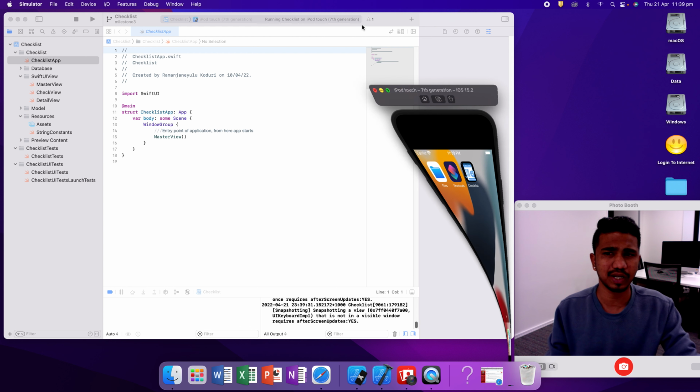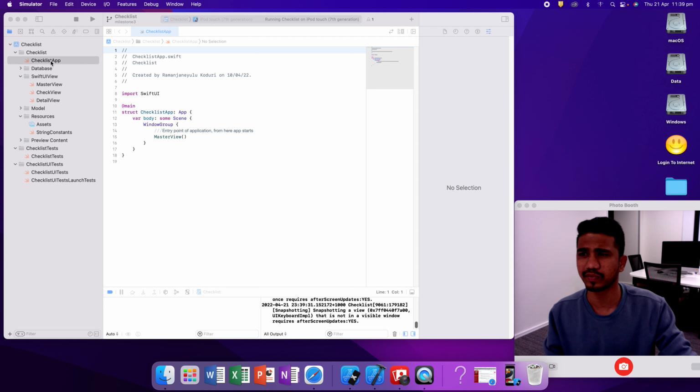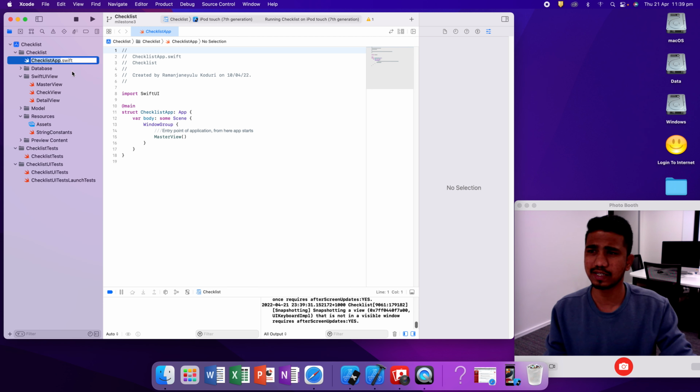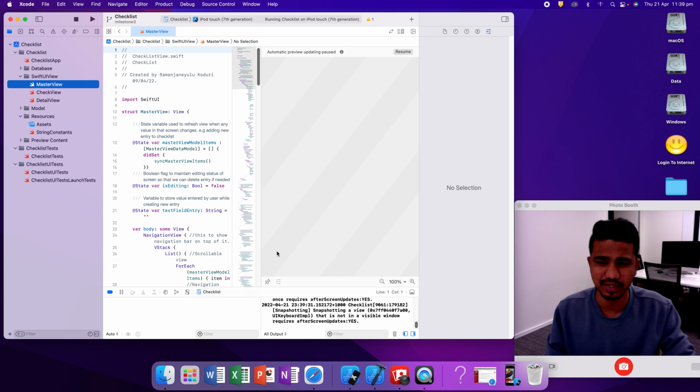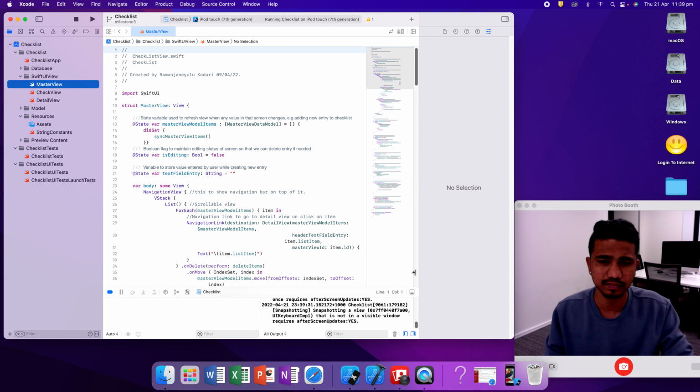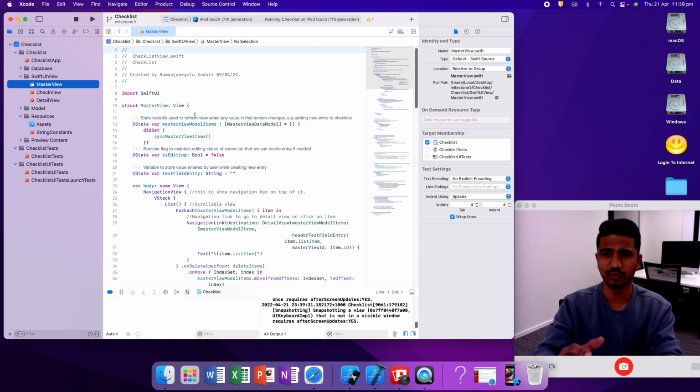Let's come to some technical things with this. This is a checklist app, and you can see the master view. Let's go into the master view. So here comes the master view.